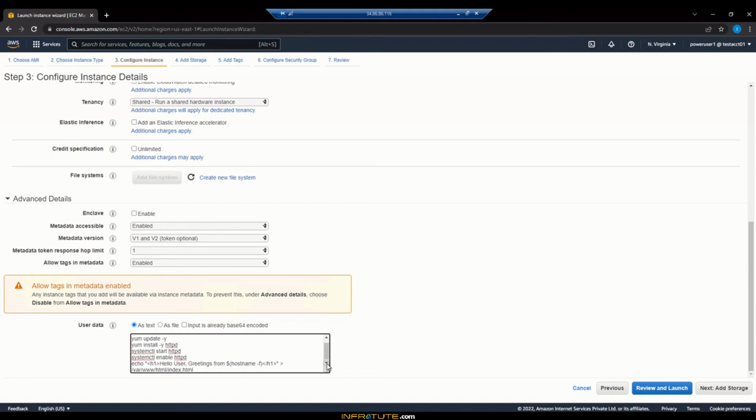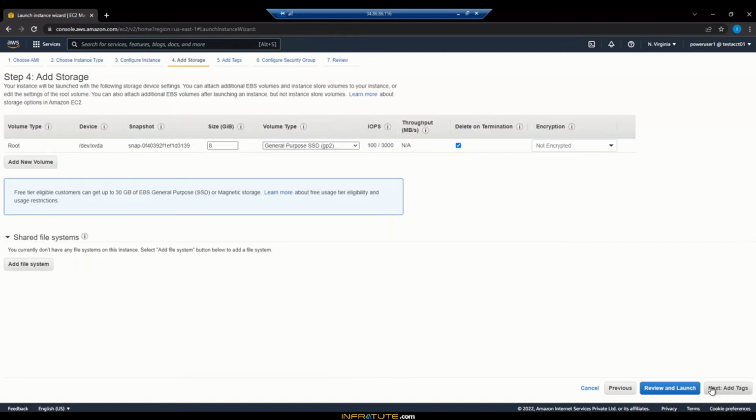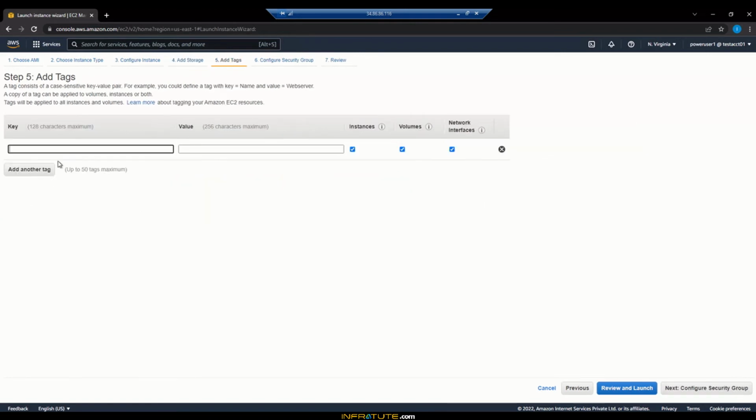And if it fails, it means there should have been some issue in the formatting of the content here. So please be mindful about this. All right. Next, let me go and add storage. I'll leave it as the default now. I'll add tags. I'll call this server one. I'll call it demo server one web server.